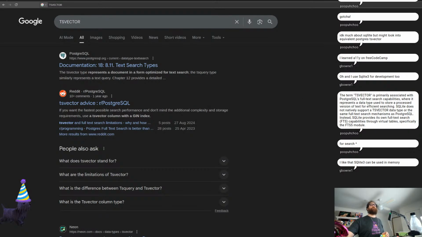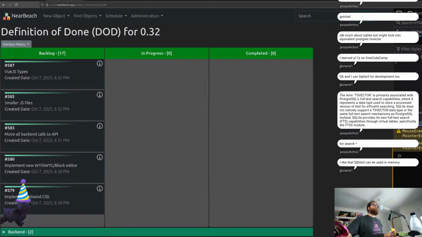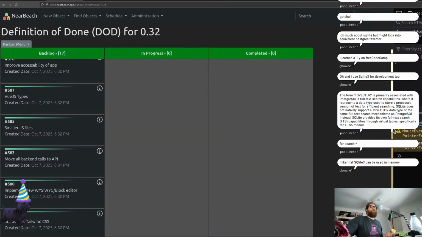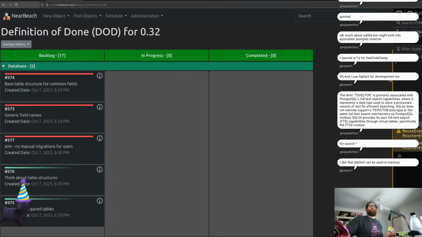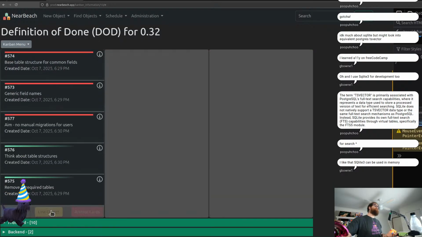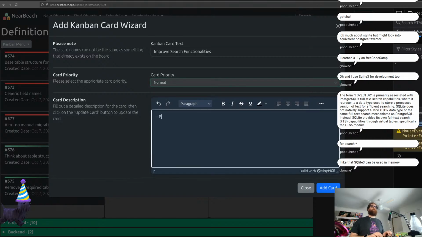All right, I'll tell you what I'm going to do. I'm just going to copy your comment. I am just going to put that as a reference in here. Oh, this is part of the back end. Oh, is it the back end or the database? I'm going to put it under database, because we're specifically talking about the database. Improve search functionalities. I'm just going to put this as, not low, sorry, normal. And I'm just going to say poop chew.